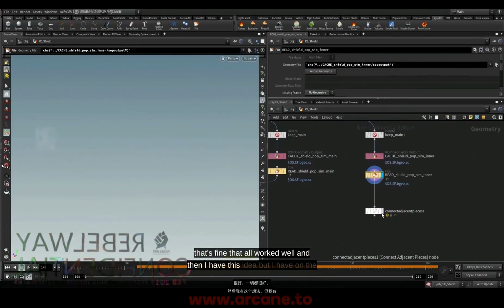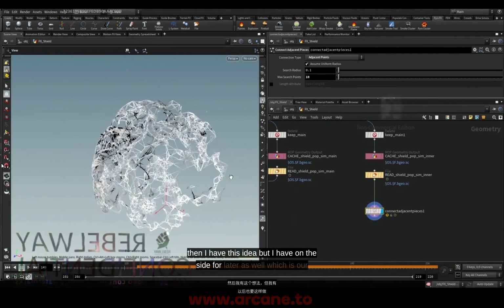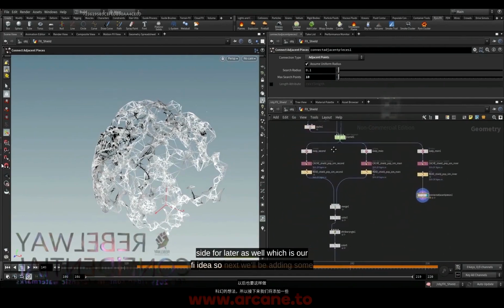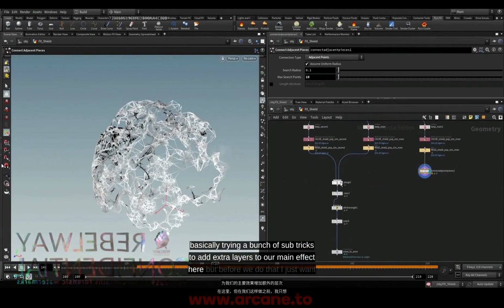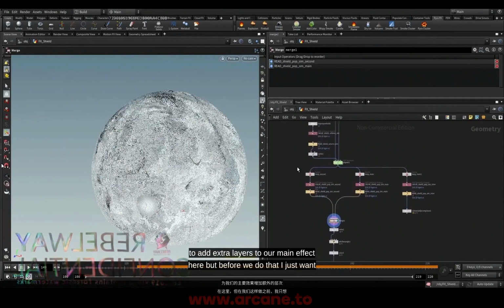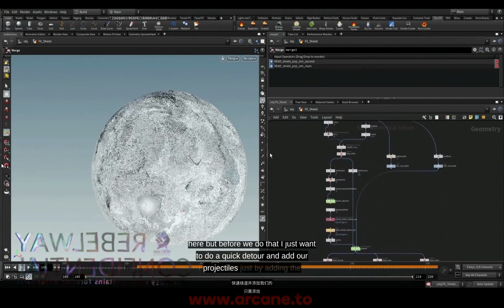And then I have this idea that I have on the side for later as well, which is our sci-fi idea. So next we'll be trying a bunch of SOP tricks to add extra layers to our main effect here. But before we do that, I just want to do a quick detour and add our projectiles.